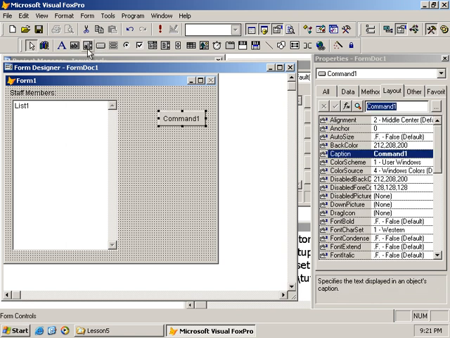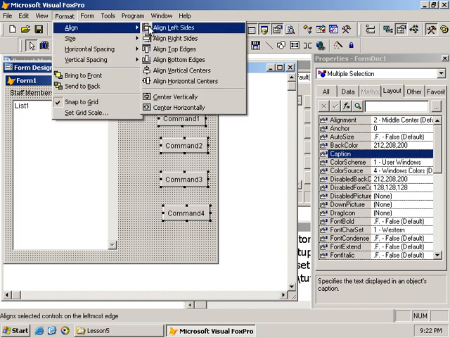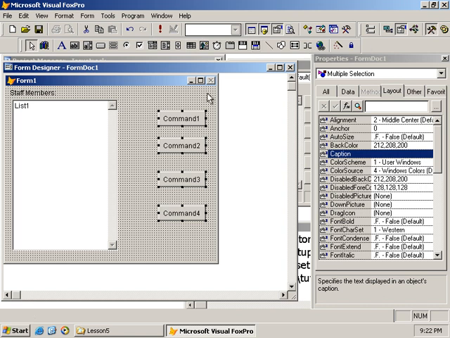In fact, I need several buttons, so let's lock the builder. When I click on command button, it will allow me to use it several times without having to click on it again. So new, edit, delete, and exit. Then we click here to release the lock. And we go format, align, left.